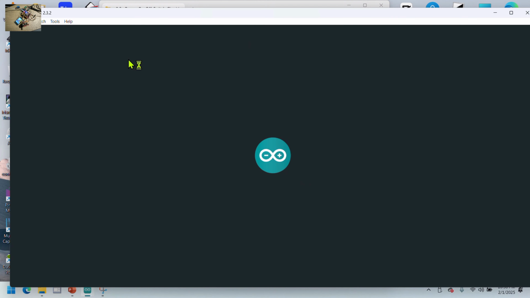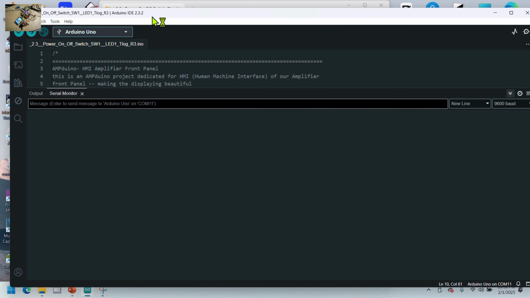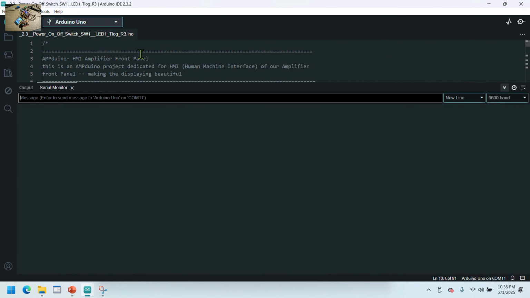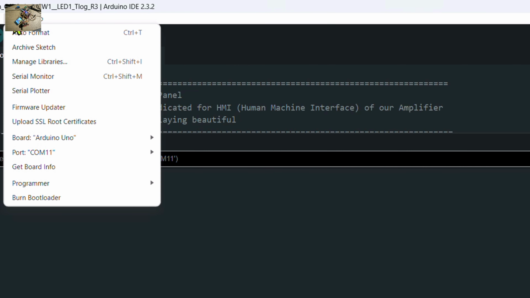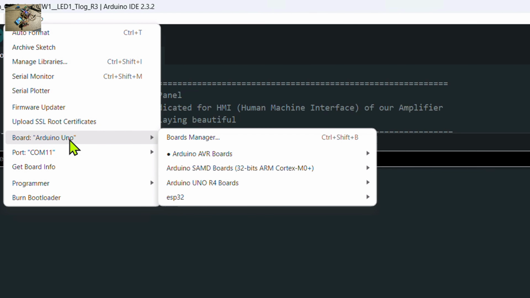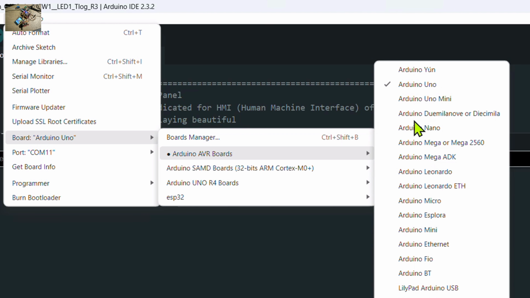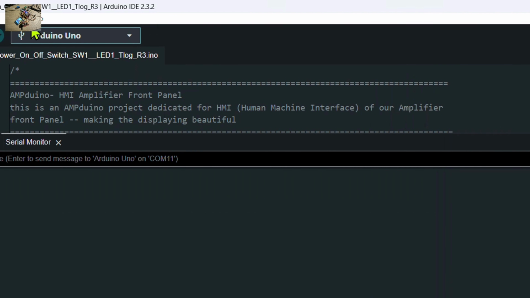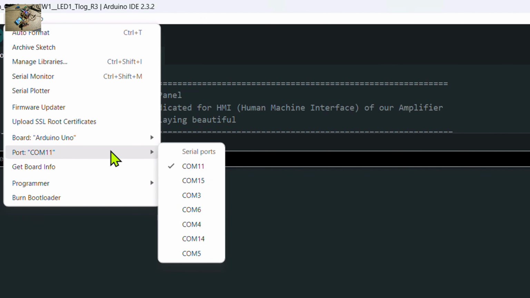Double click that to invoke the Arduino IDE 2.3.2. First of all, I'd like to go to Tools and go to Arduino Uno, Arduino AVR board. I want to make sure that I'm using the Arduino Uno, and once again check the communication port, which is COM11. Actually, this COM11 is the one being used by your PC to communicate with Arduino using the UART communication. So let's go for that.